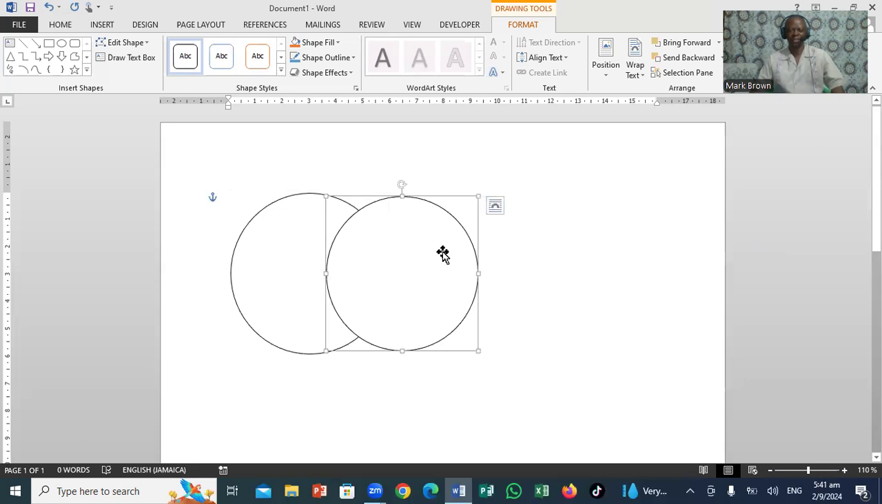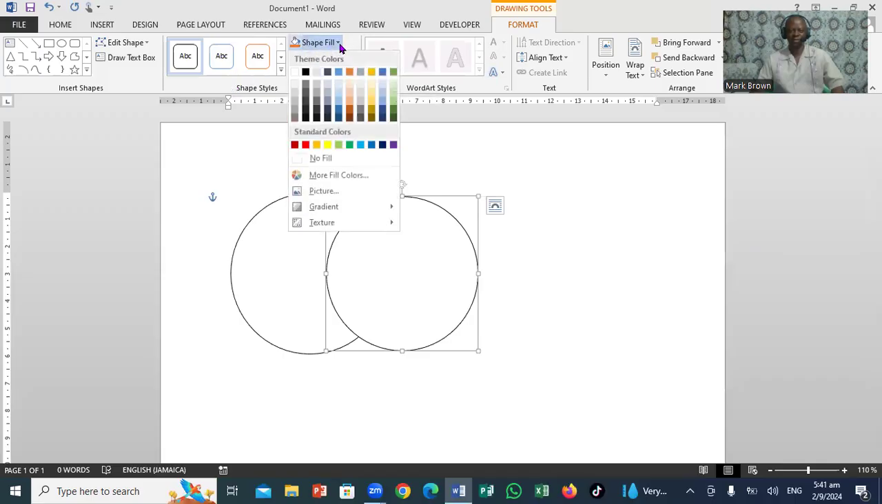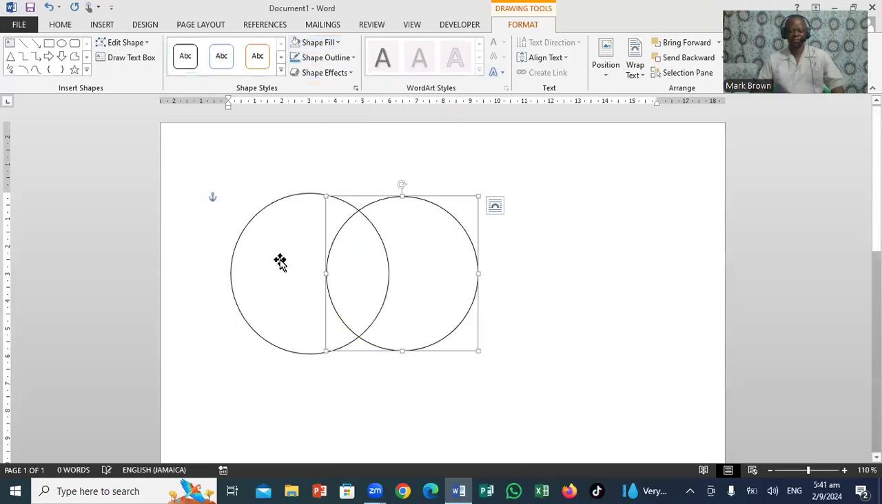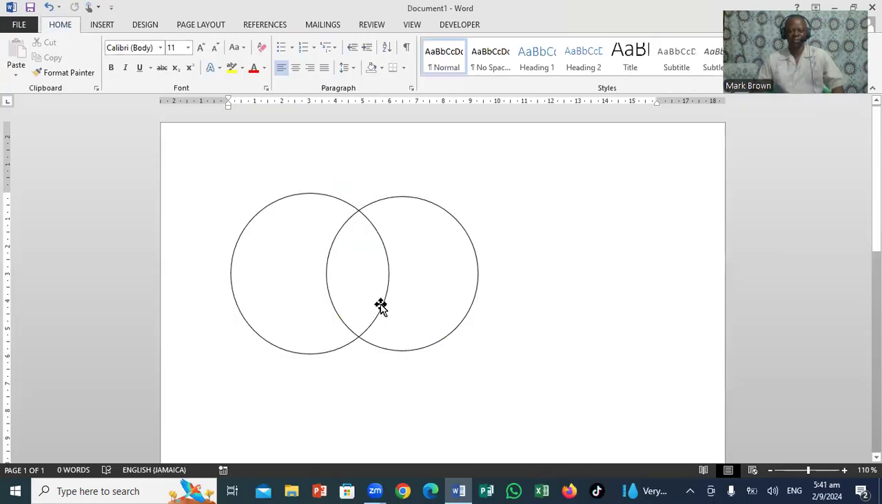Alright, so I'm going to click on this one. If you notice, same style up here, so I'm going to come right up here. Notice Shape Fill. I'm going to click on that. Notice it brings down this drop-down window. So I'm going to come all the way down here and say No Fill. So notice that when I click on No Fill, it's actually transparent, and now you see our Venn diagram taking shape.